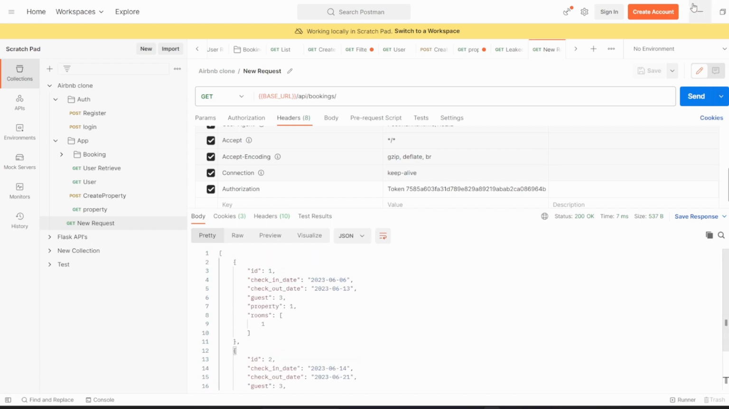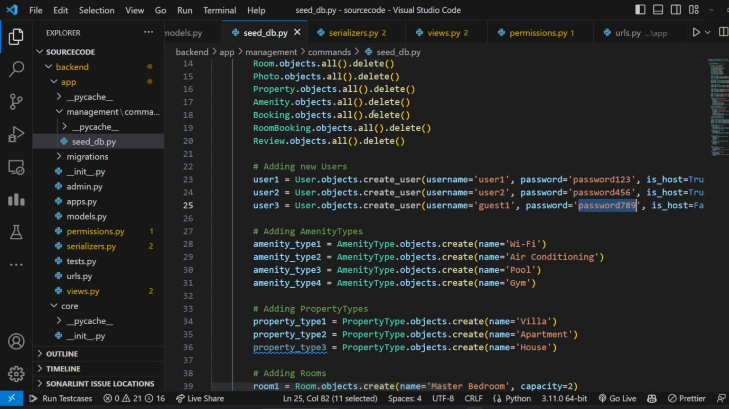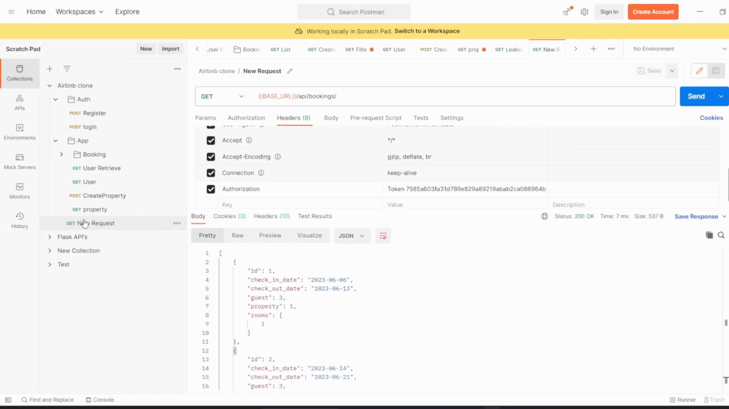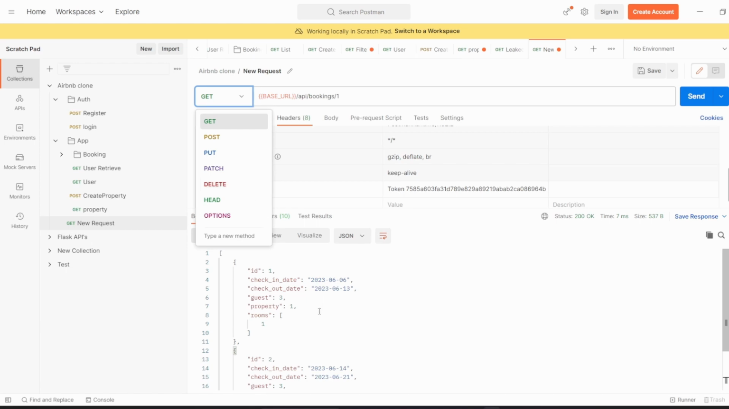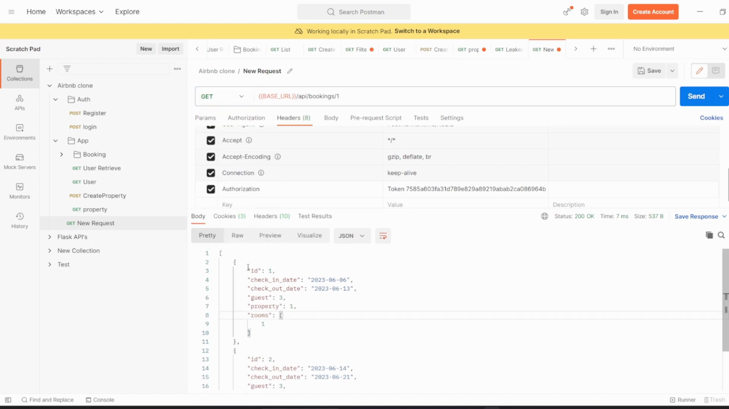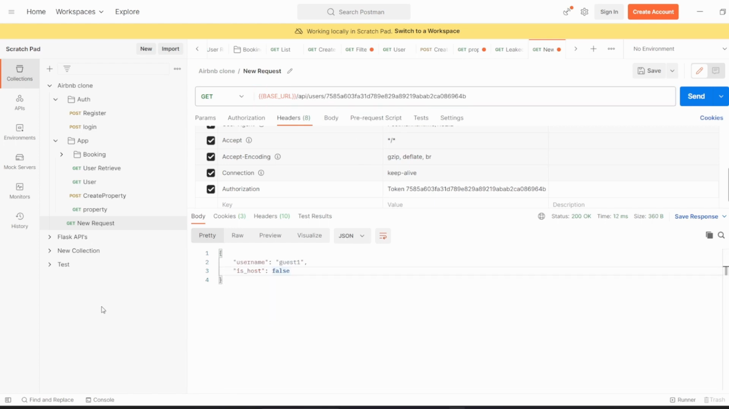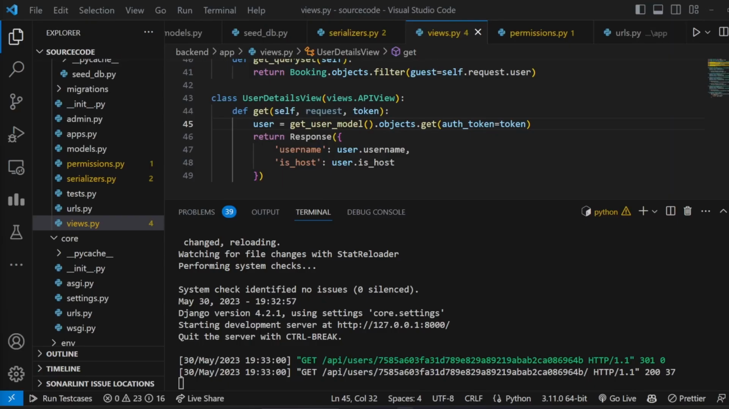Now, we haven't checked the other APIs like retrieve and destroy. What you have to do is just pass the ID. Suppose you click on destroy, like delete, and click on send, then that particular record will be deleted. That's what is going to happen. So we have all the basic APIs working. We can start with the front end now. So let's start working on the front end.